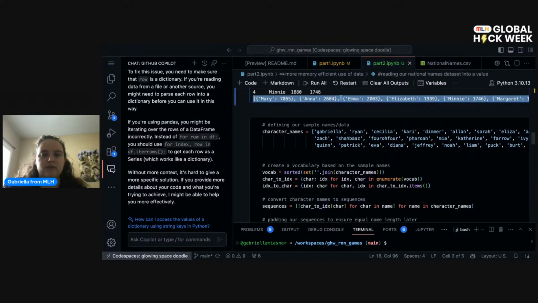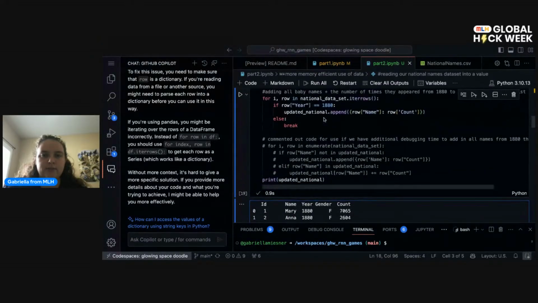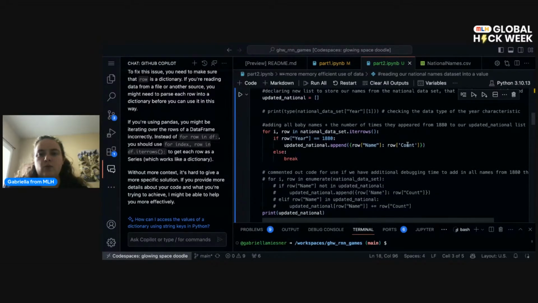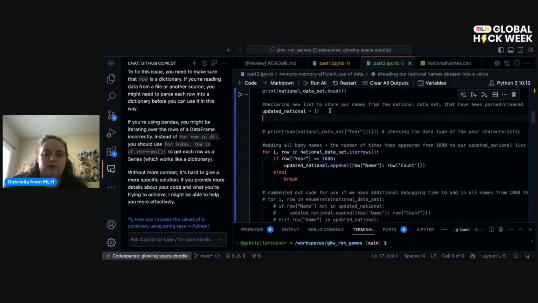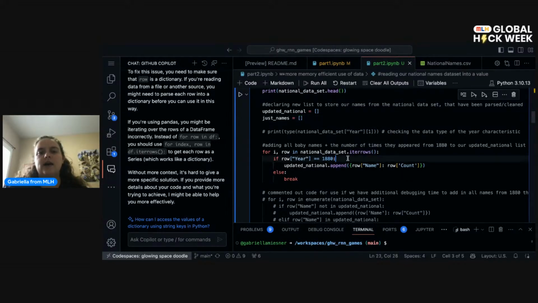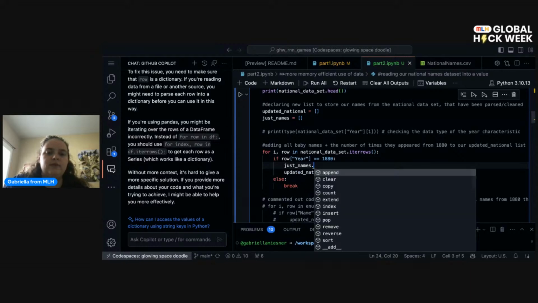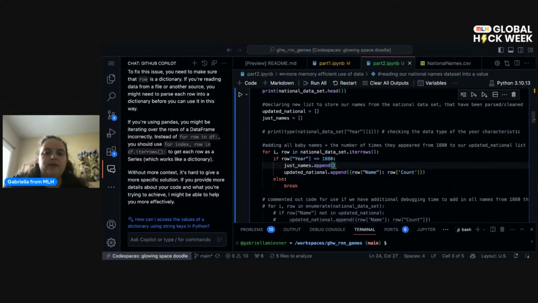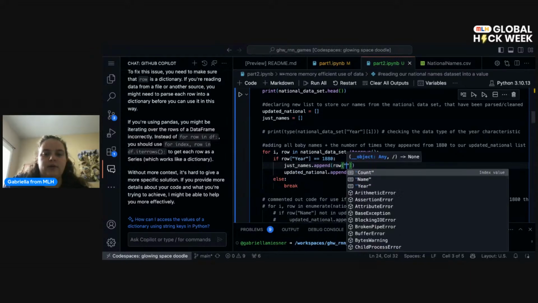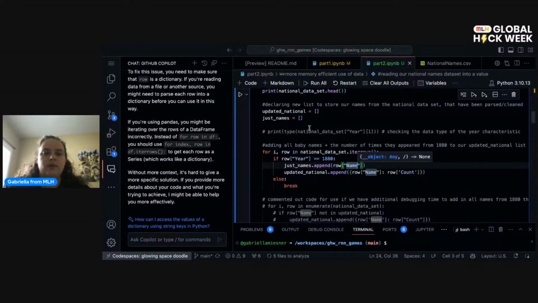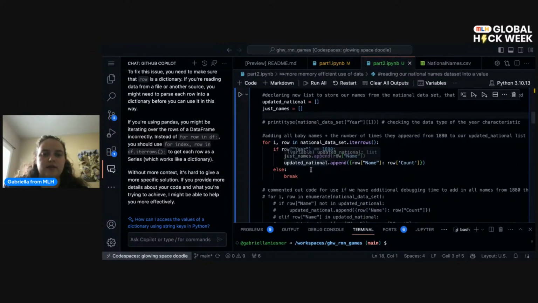the baby names list. So first, to do this a little more simply, I'm going to run one more item. I'm going to do a just names list, so we'll have one where we can weight the names as well as just the names themselves. So just names dot append row at the name index. Let's see, let's print it out.